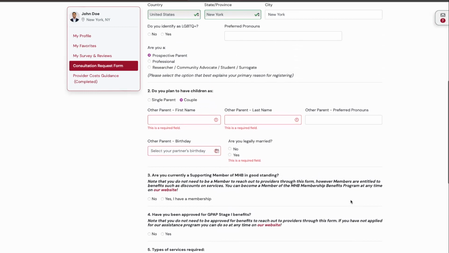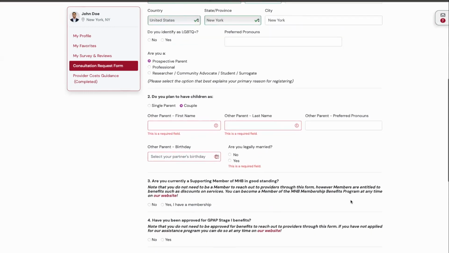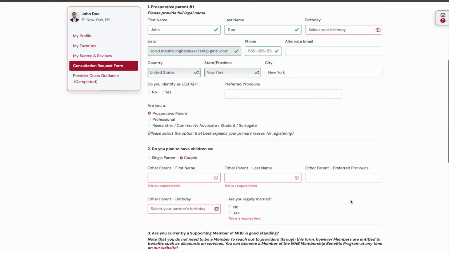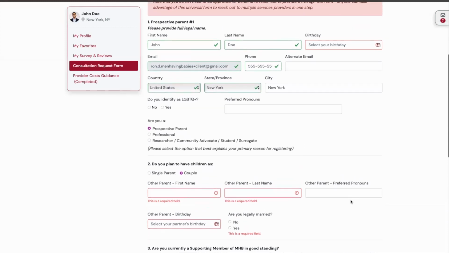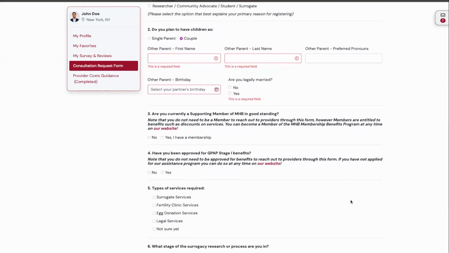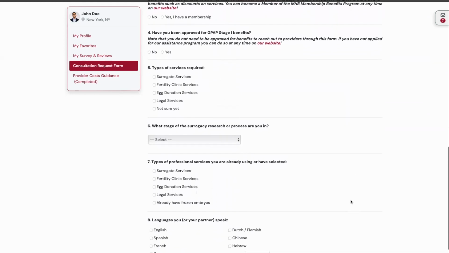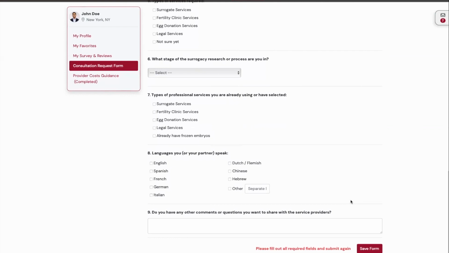And in order to submit a consultation request, I need to provide some additional information beyond what was necessary just to create an account. And this is because we want to make sure that the providers who are receiving this consultation request know a few basic facts about you and your prospective journey, such that they can better accommodate you when you make contact.